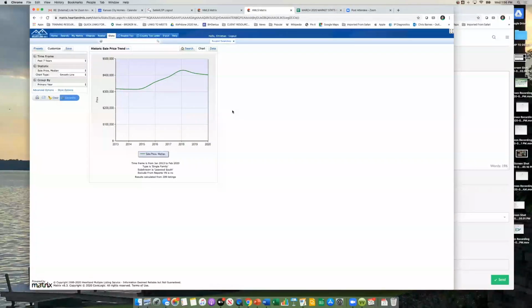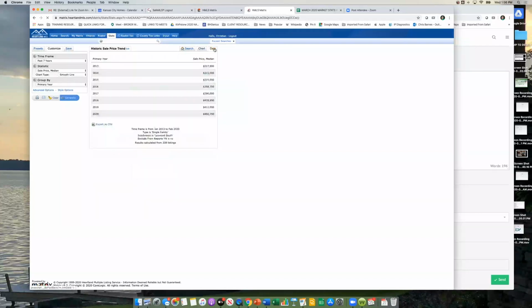I can tell them here's what's happened since you bought the house in 2016, and here's where it is now. Obviously, this graph doesn't support the narrative that I gave you earlier. We'd be having a whole different conversation. If I click up here, I'm in chart right now. If I click up here to data, this actually gives me the median per year, by year.